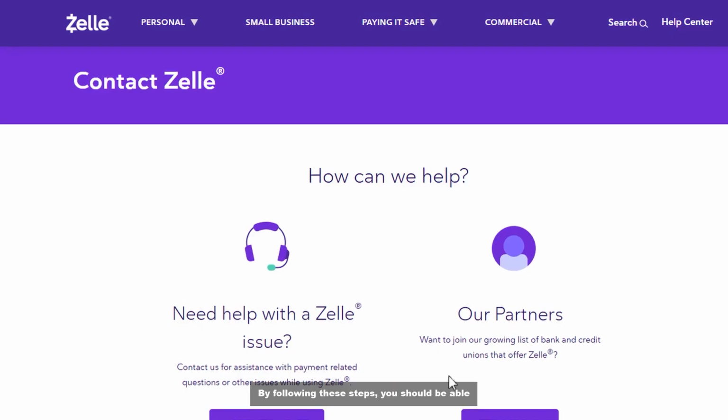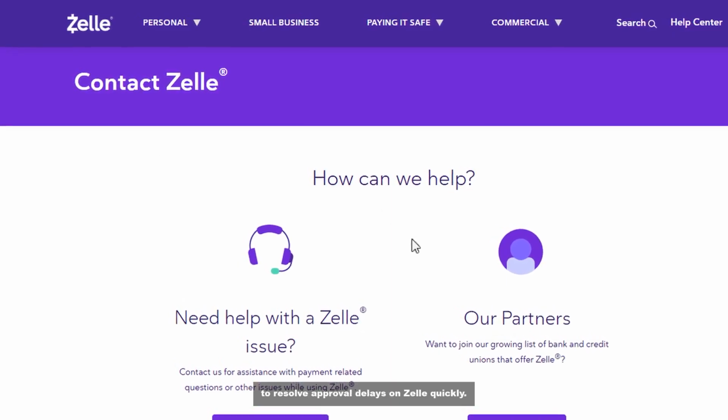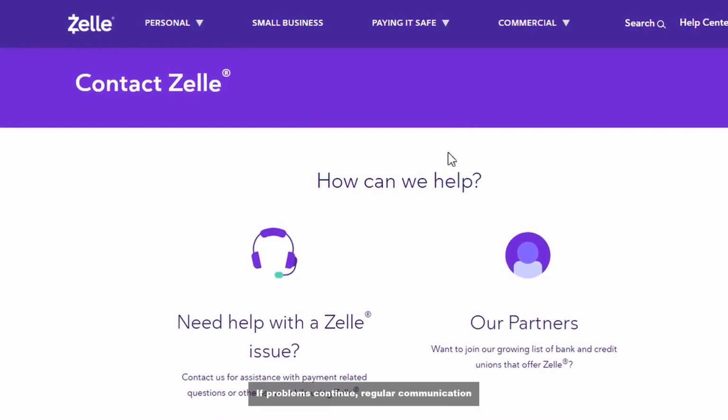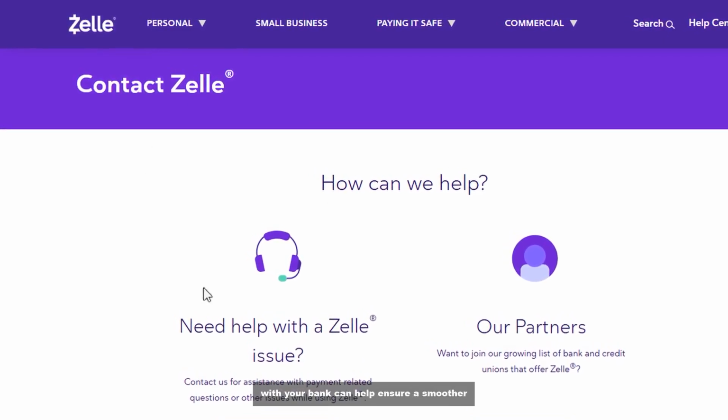By following these steps, you should be able to resolve approval delays on Zelle quickly. If problems continue, regular communication with your bank can help ensure a smoother experience in the future.